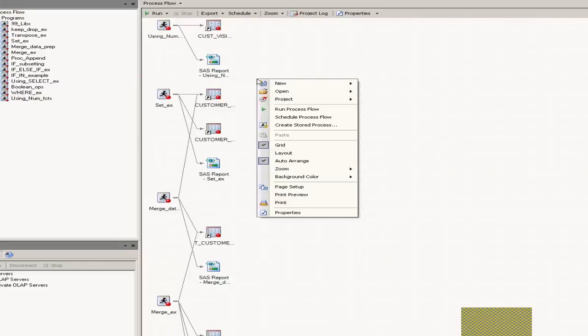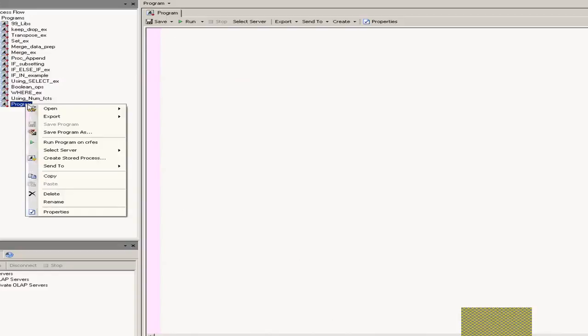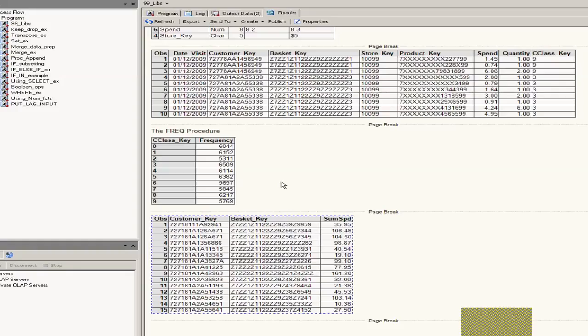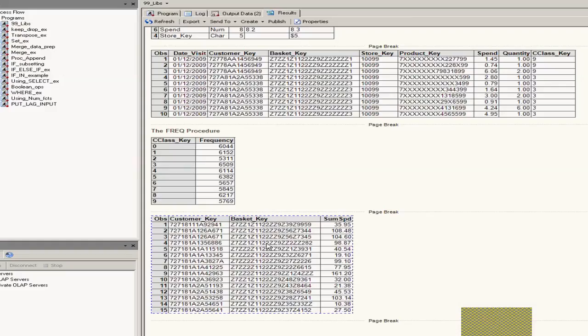Okay, so now if we start a new program, let's basically come up with an example for the put and the lag functions, okay, and the input function as well, actually. So I'll just illustrate some particular functions as well. So if you recall this retail purchases data set, we created this custvisit, which has a customer key, a basket, and the sum of spend for each customer on each basket.